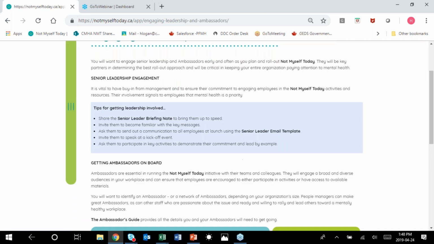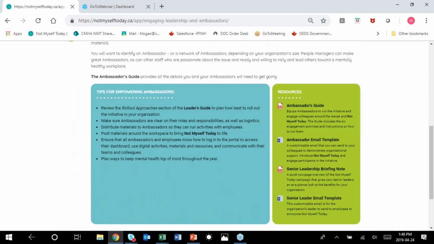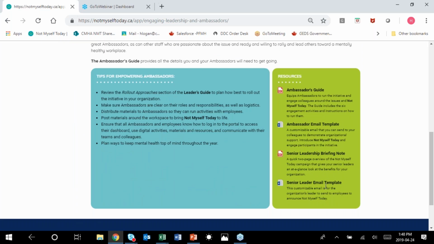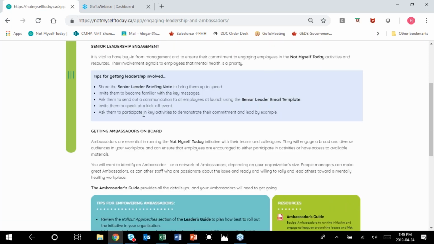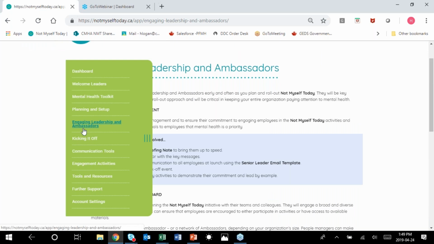Also for leaders are some of the printable resources here, the senior leaders briefing note and a senior leaders email template. One of the things we do recommend is that you utilize some kind of senior leader broadcast out to your employees about some of the events happening during Mental Health Week. These briefing notes and email templates will be really helpful to enable you to do that. If you wanted your ambassadors to also have an outreach, that's an email template they can use. So these are just tools to start engaging in some outreach.